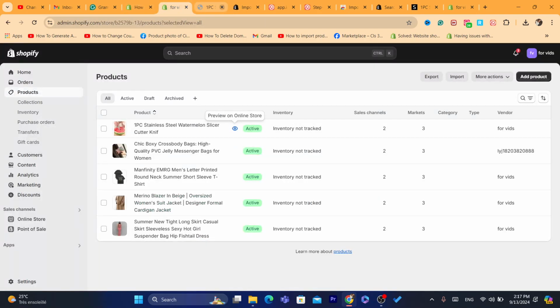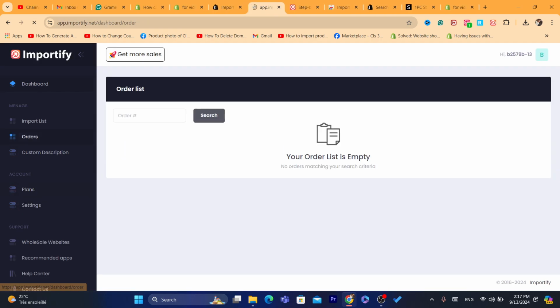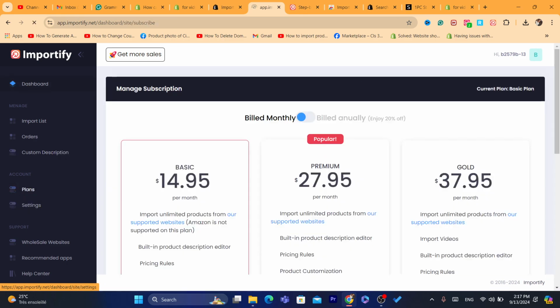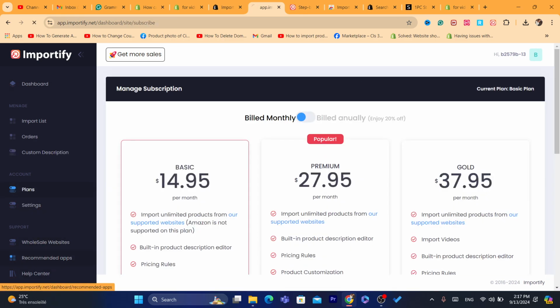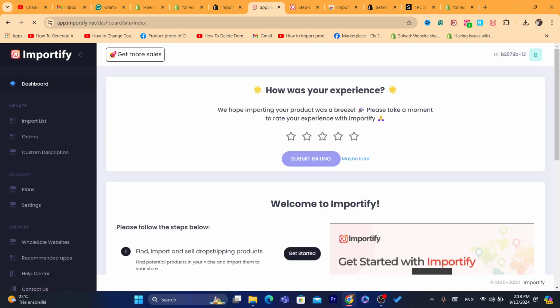Now after you receive a sale, as you can see on Importify here, your order list is empty. After you receive a sale, you will find it here in the order list, and also here you can check this as you want. For example, you can check apps recommended by Importify that will help you boost your conversion by adding reviews, or dropship Amazon products, or earn Amazon affiliate commissions. There are a lot of advantages to using Importify.